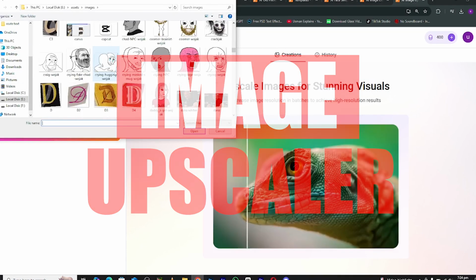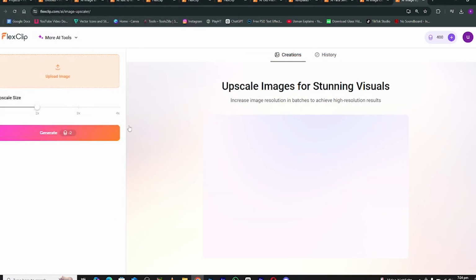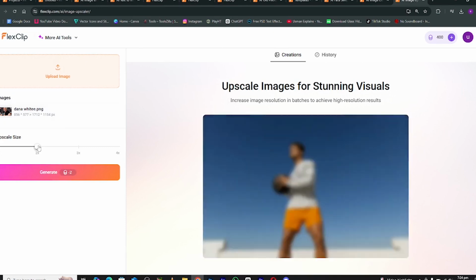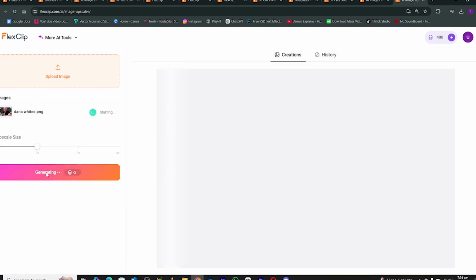This is my personal favorite. Import an image, set the upscale size 2x, and click Generate. After processing, you'll see a clearer and more detailed version of your image.